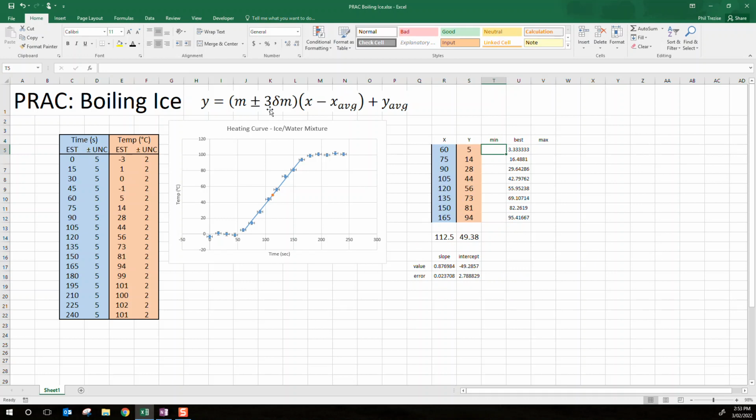So I'm going to use this formula again, but I'll put minus because it's a minimum gradient. So here I go. I start with brackets, value of the gradient, lock that in, minus 3 times the size of the uncertainty in the gradient, lock that one as well, close brackets, multiply by. Now, X is the number 60. I don't want that to be locked in. I want that to copy down the column. Minus X average, lock that one in, close the brackets, and then add Y average, lock that one in. Copy that down.